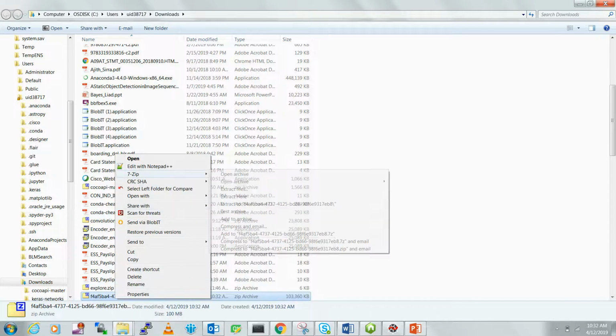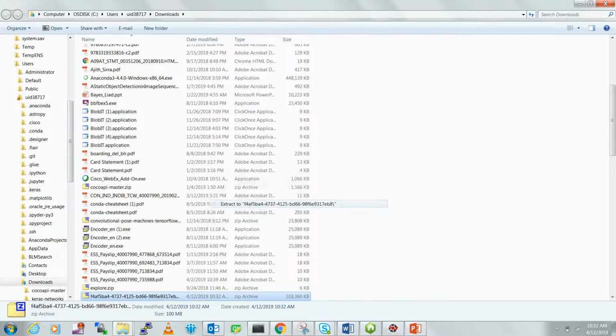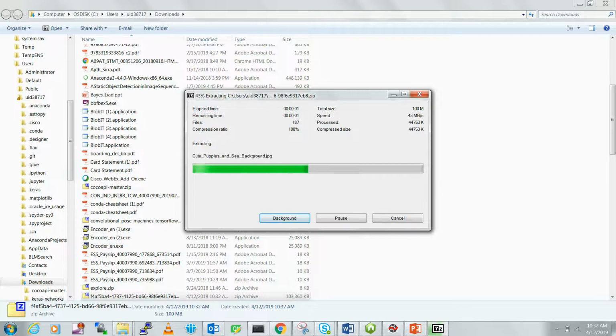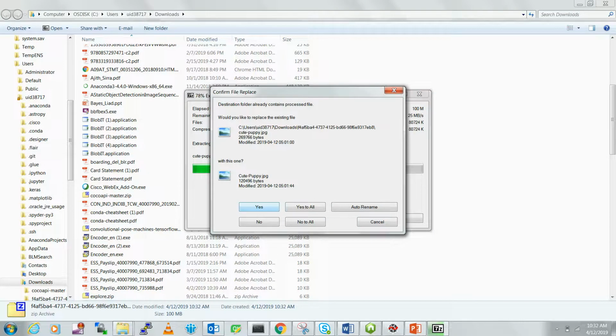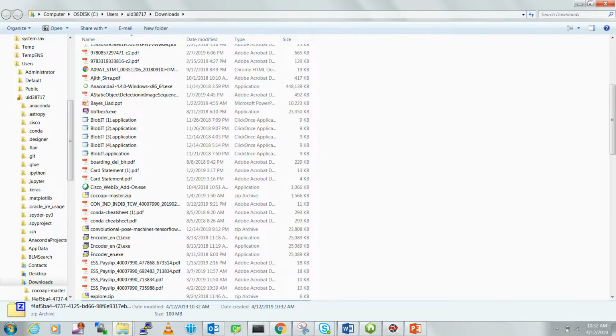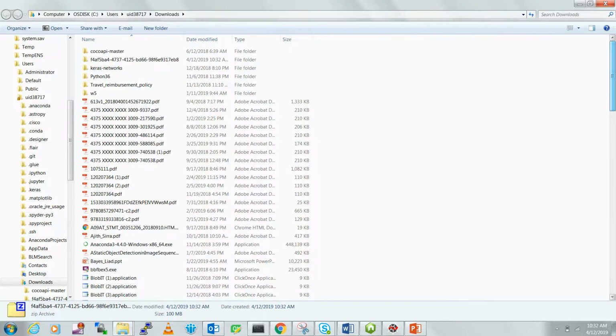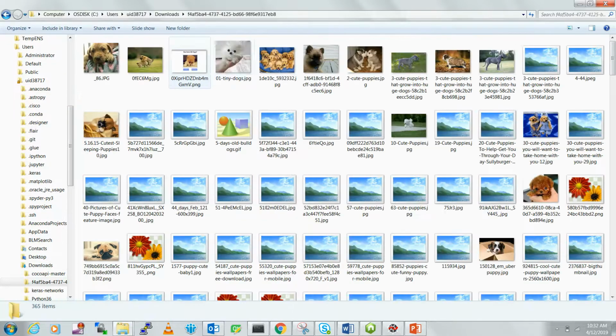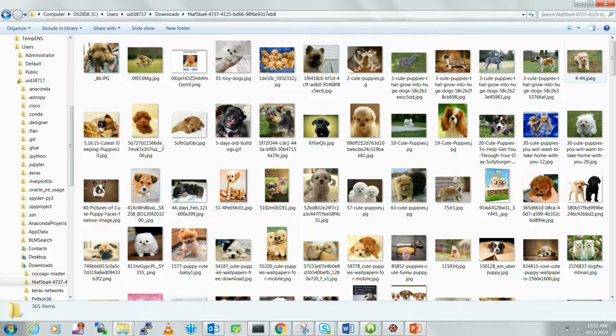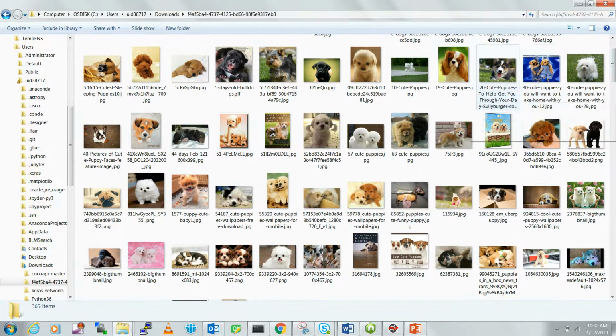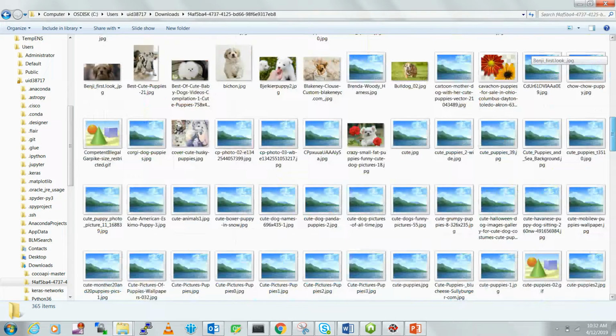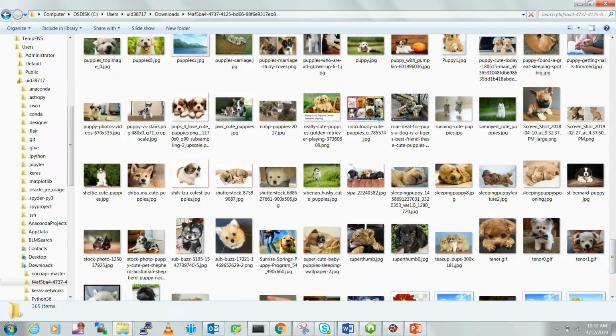So I will just unzip this, say extract to this folder itself. Okay, I think I tried it before already, so it's there. So now when you click in this unzipped folder, you can see all the images from that Google search are downloaded here. So there are around 365 images.